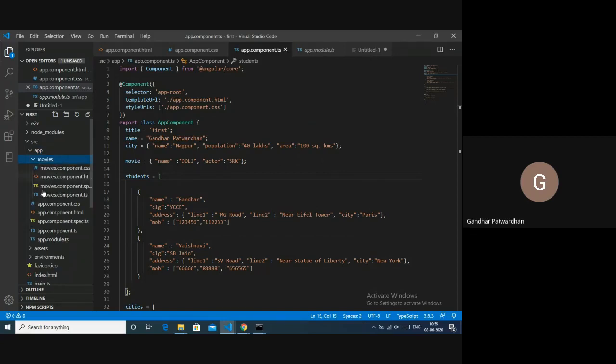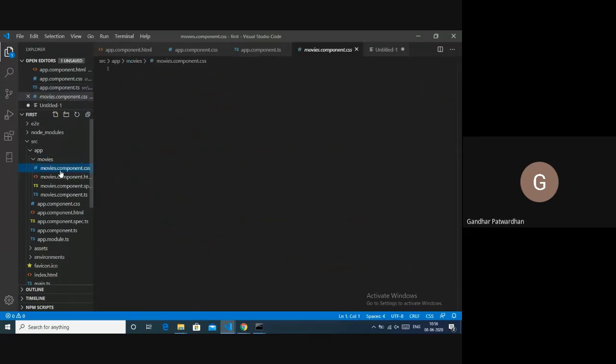If you expand this movies, what you would see is a CSS file, movies.component.css, then an HTML file, movies.component.html, then a spec.ts file. We are not using this file, and a movies.component.ts file. So, as I always said, a component will have a view, which is HTML, then a controller part, which would be TS, which will contain your component class, and then it will have styles in CSS. So generally a component would be composed of these three things.